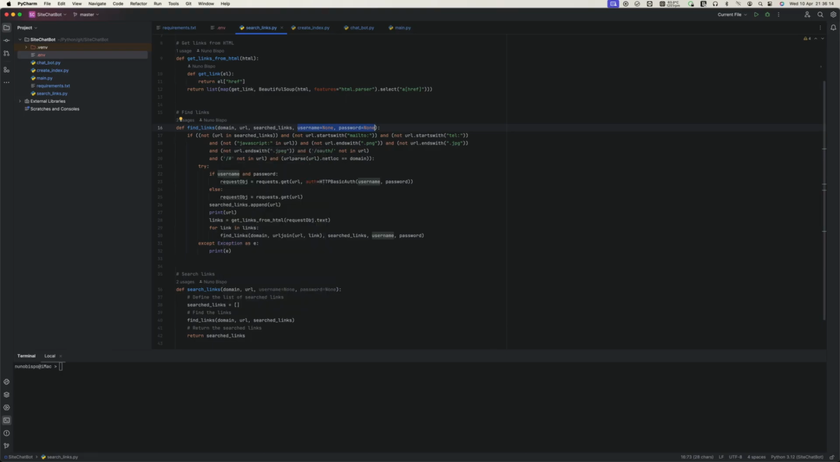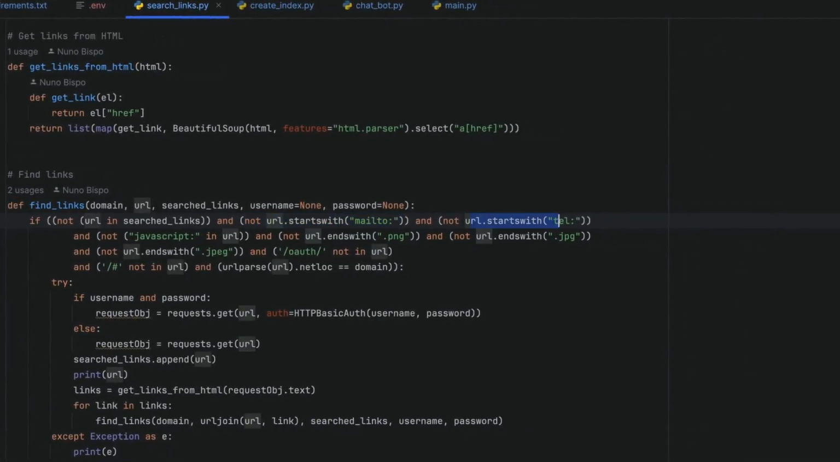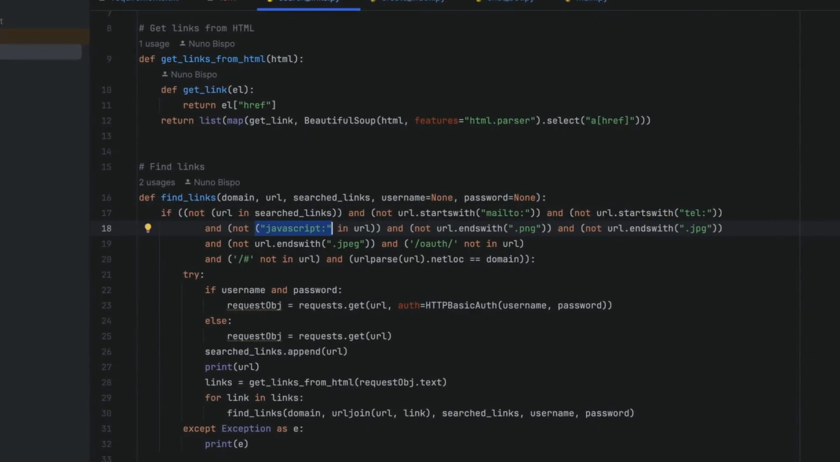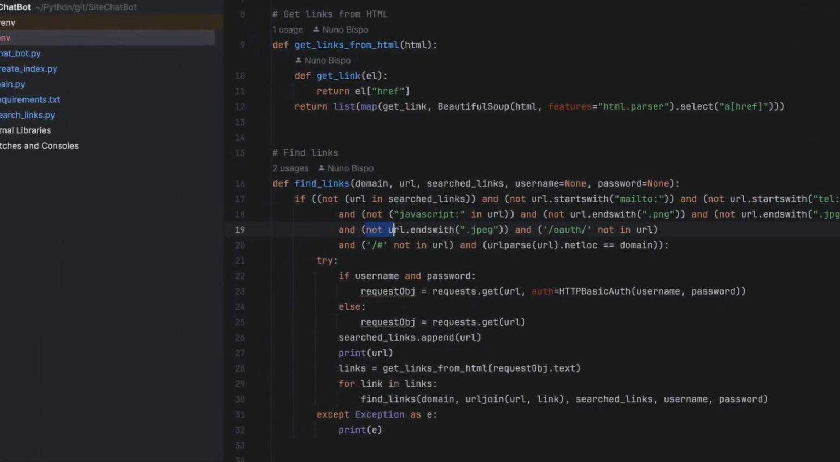So obviously first we are checking if we have already scraped that URL, so if it's not in the search links. We're also going to be excluding the mail tools. We're excluding links that might be a telephone number. We're excluding links that might be a script with JavaScript. Also excluding links to images, because obviously we don't want to scrape those.